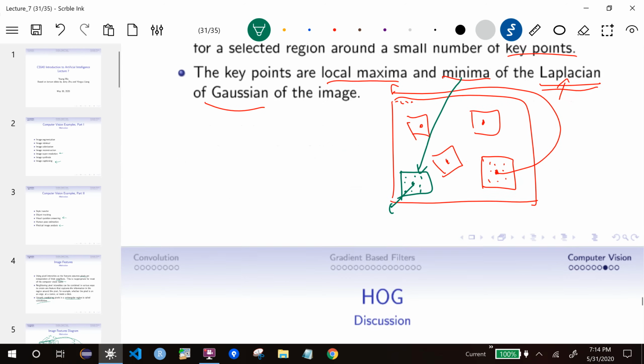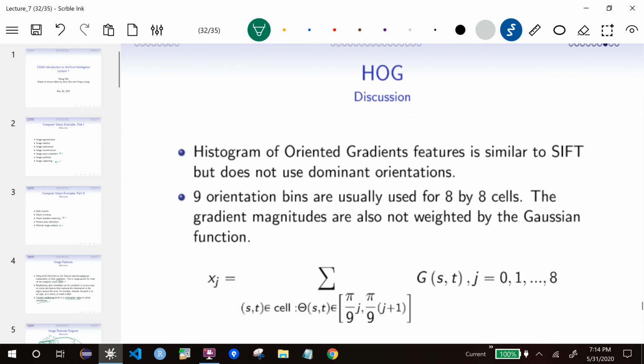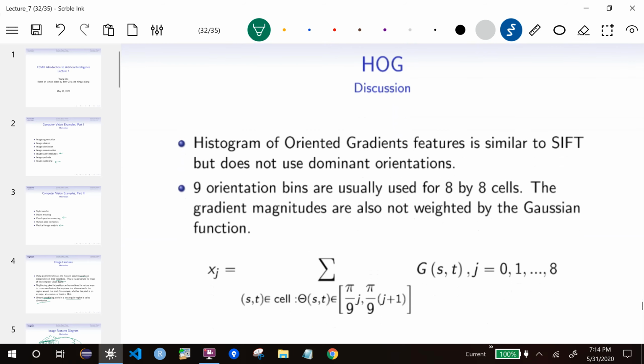But here, let's move on to the thing that I mentioned, HOG. That's actually computing the features that are useful for machine learning algorithms. So HOG here stands for just histogram of oriented gradients. And the computation is actually very similar to SIFT, except we are not going to calculate the dominant orientation, so it saves a lot of work. And also, we are not going to weight them by the Gaussian function. So it's just directly summing up these gradient magnitudes.